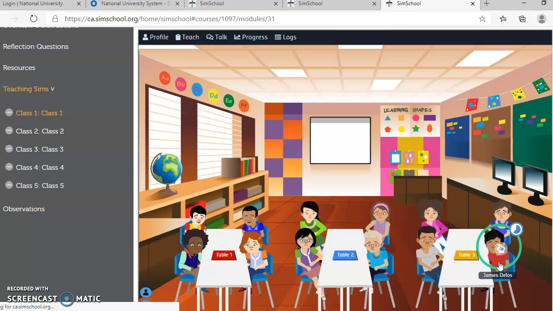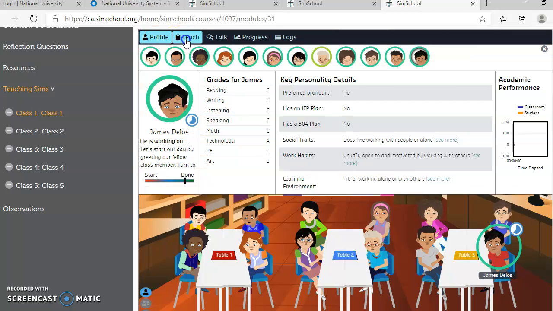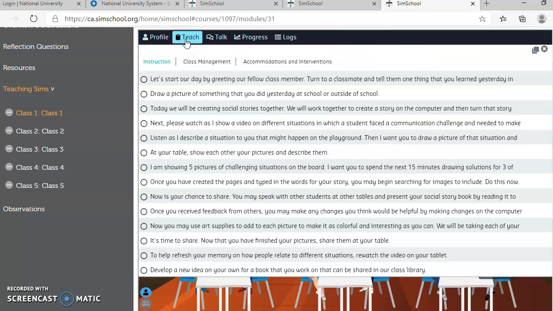And so here it's kind of hard to work on this because for me, I don't know what the scenario was yesterday. But I'm going to go ahead and start doing, I'm going to direct the students next to take out a piece of paper and draw a picture of something that happened yesterday.